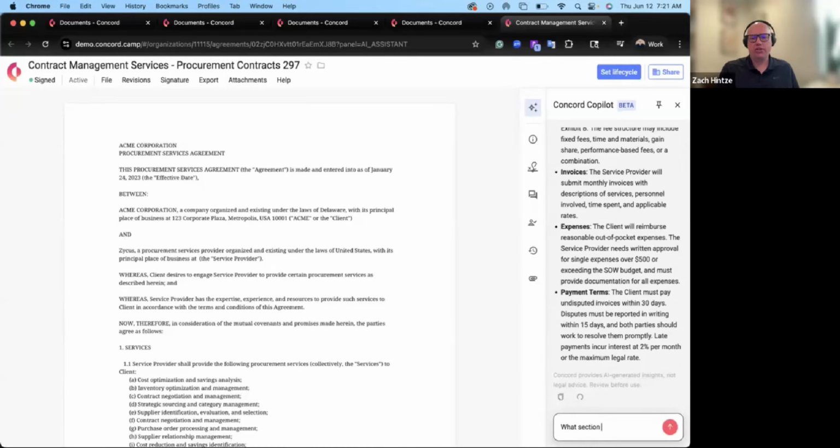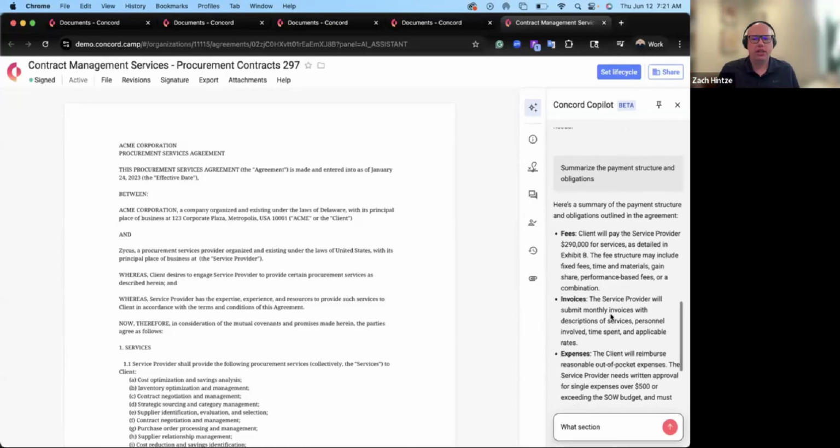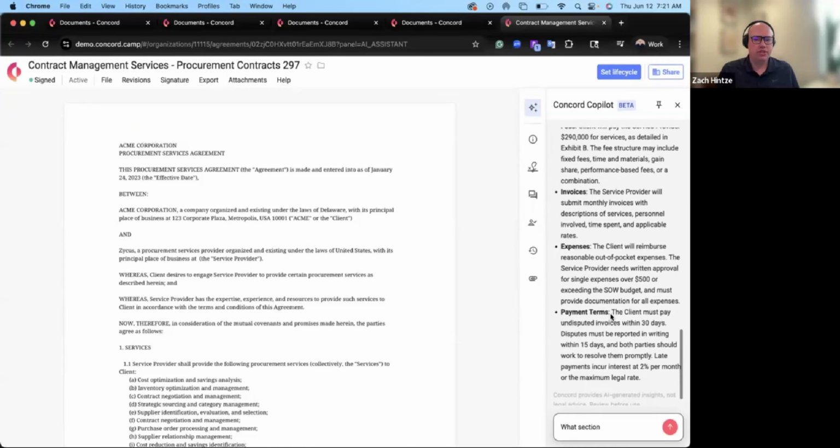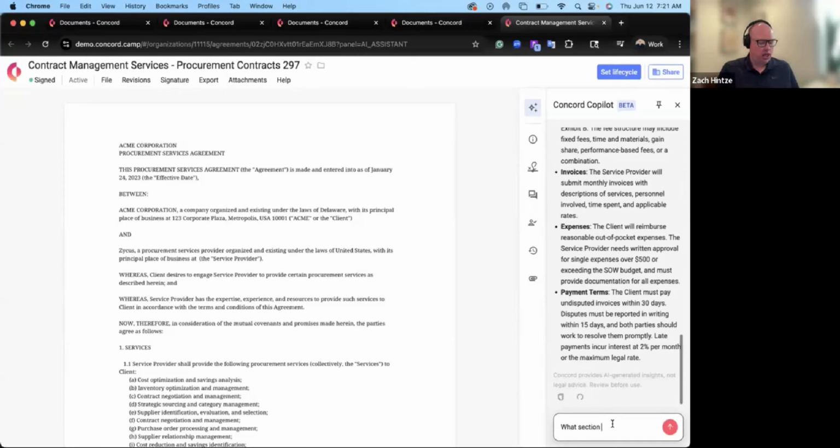The other cool thing you can do is, I can get a response like this where it shows me, hey, these are the fees, the invoices, the expenses, the payment terms, etc. I can now ask it, what section of the contract talks about payment terms.